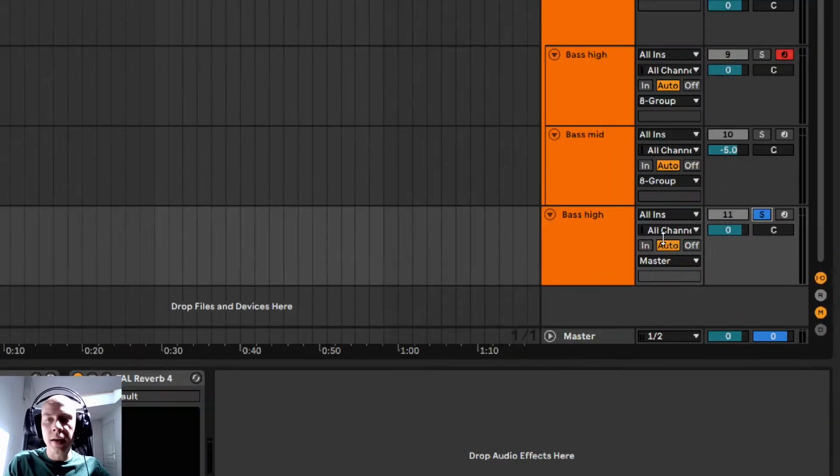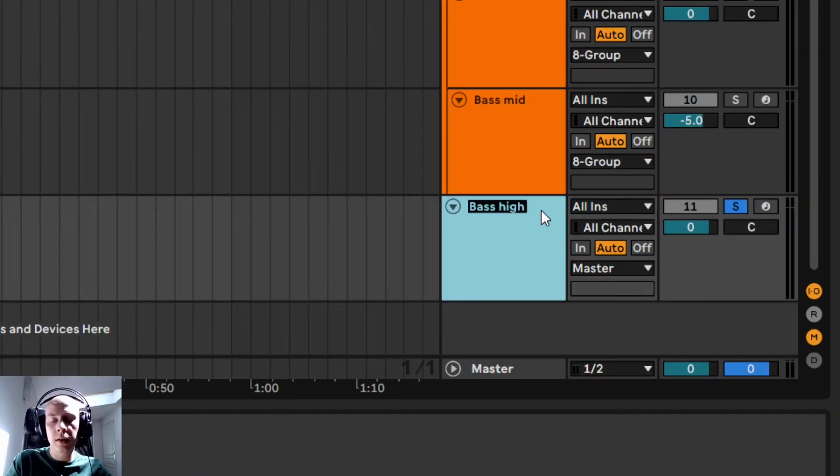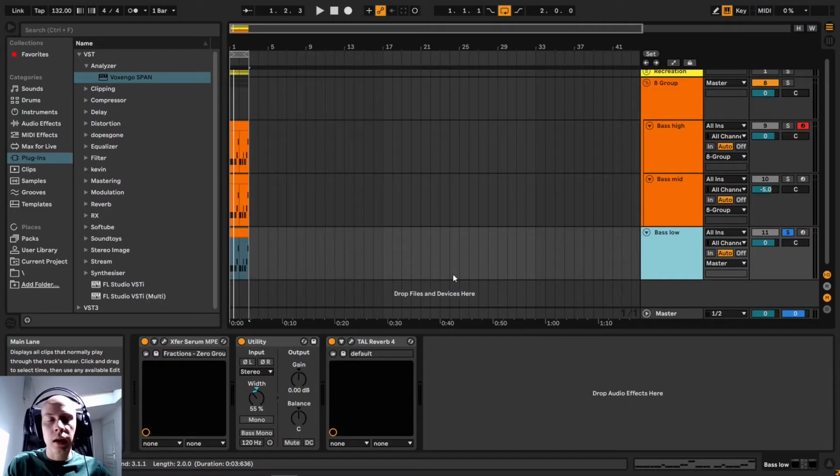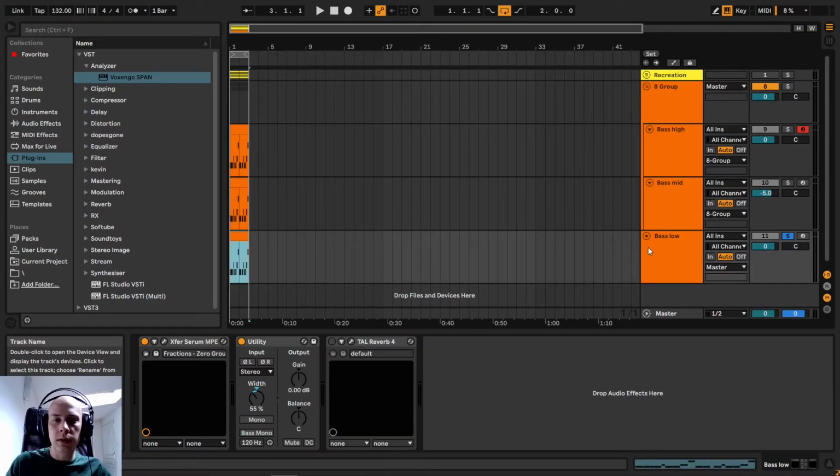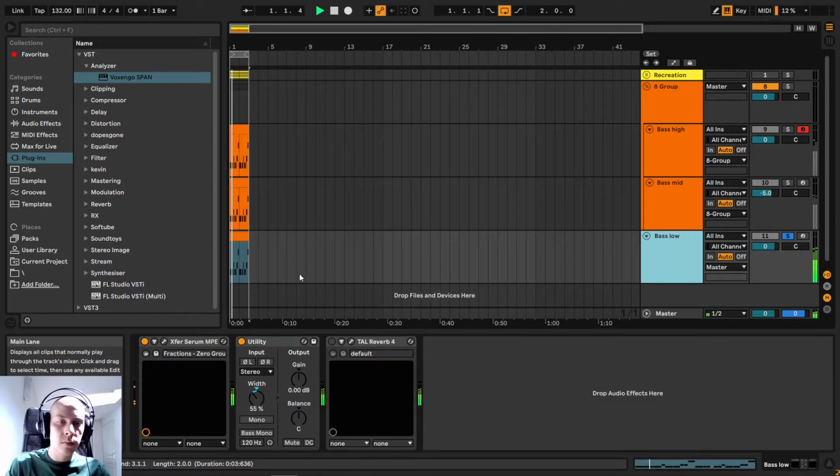Now we can create a third bass layer. I have already cloned the channel. Let's call this one bass low. Again, I want to take off the reverb first. I want to use the same melody I have used for the bass mid channel. So we transpose the whole melody one octave below.